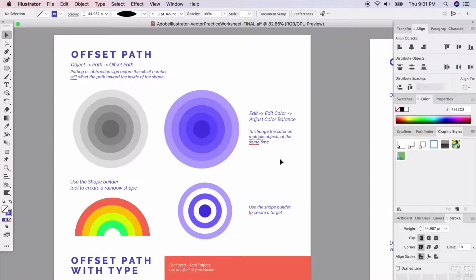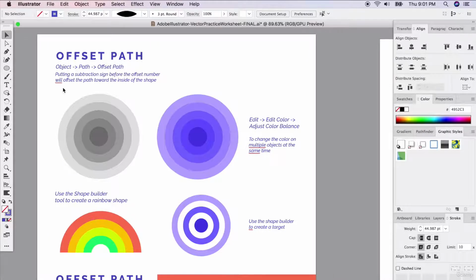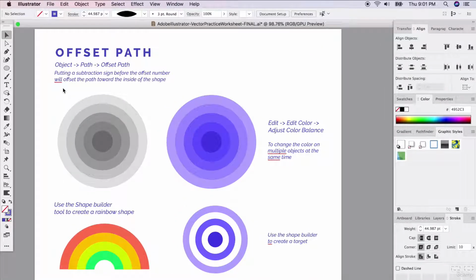So the offset path tool, this one's really fun because it's super easy to learn. We're going to create this interesting set of objects. But first, I wanted to talk about something that's brand new to Adobe Illustrator 2020. You're probably like, yes, something exciting. It is for me, maybe not for you, but I think it's awesome.